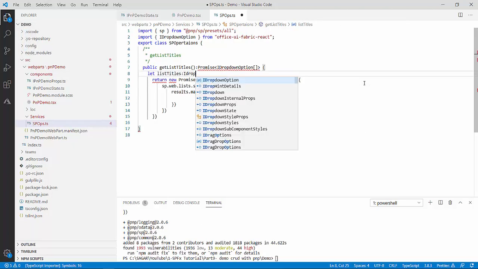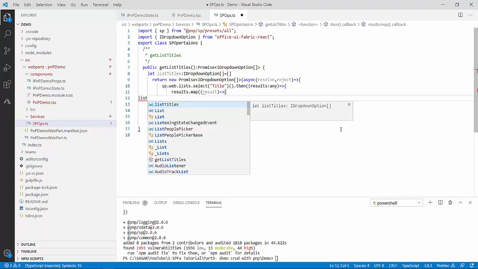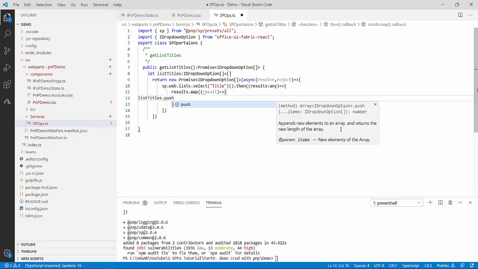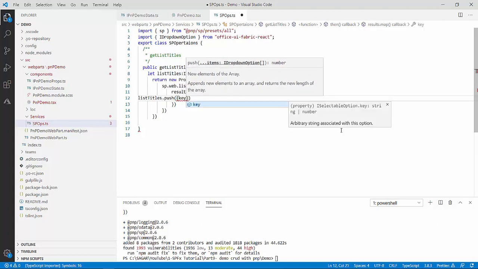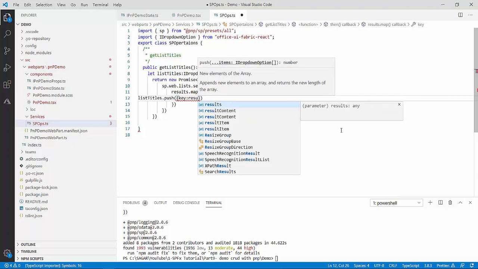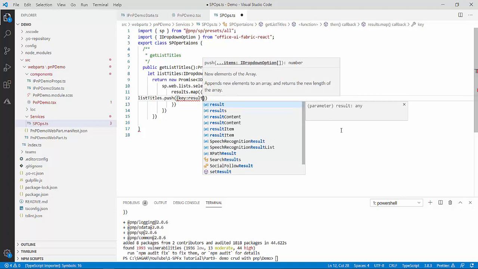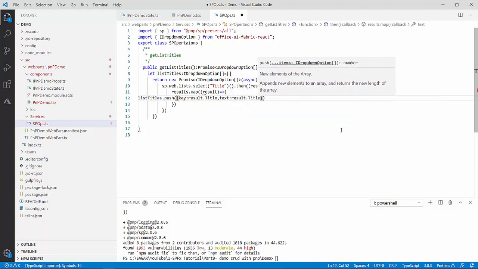It will be of type IDropdownOption array, and it will be a blank array. So what I will do over here now is listTitles.push, because I want to insert all my list titles which I am getting into this IDropdownOption. Over there we have two important properties we have to set. One is the key, that is result. Actually results is all the arrays. So what I am getting is result.title, comma, then text is also result.title. So now this is done.